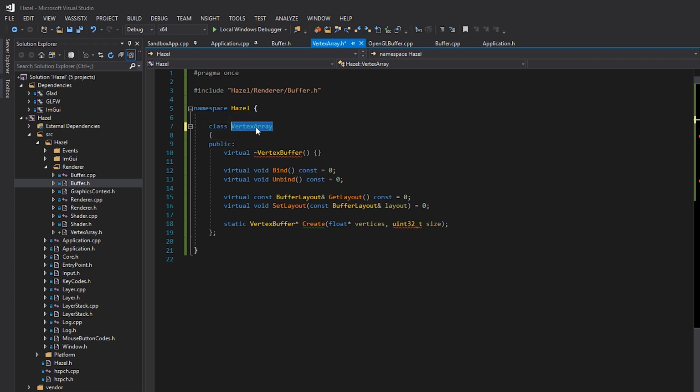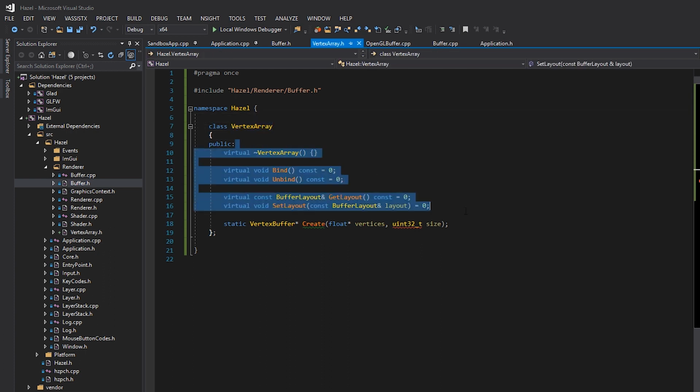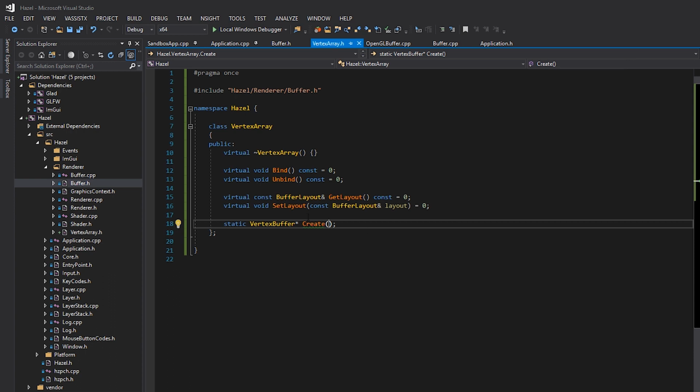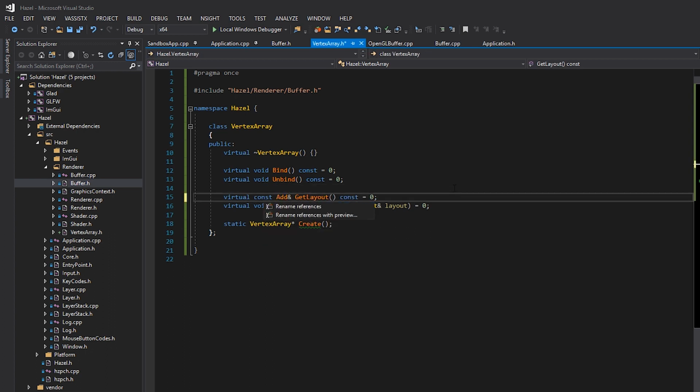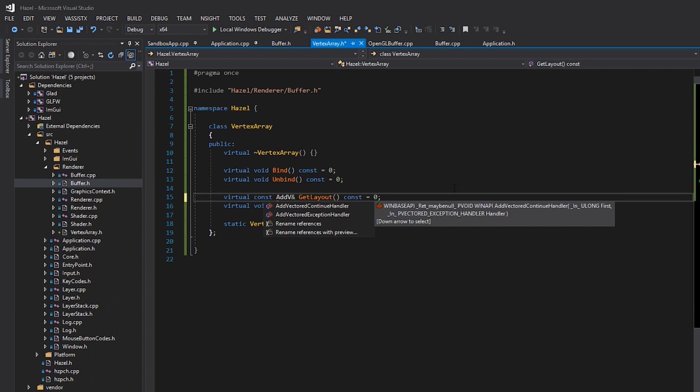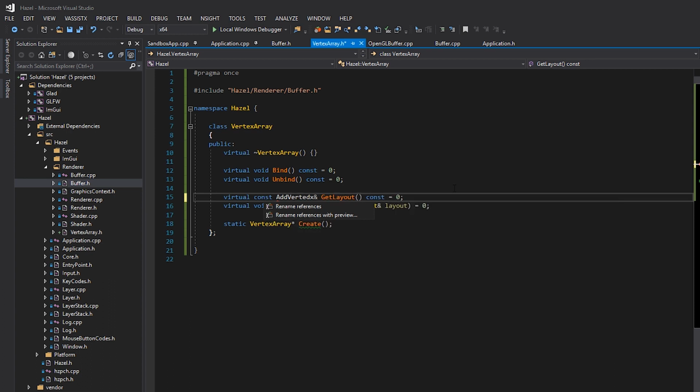So we have a vertex array. We'll have a destructor. This is, again, the platform, the render API agnostic interface. In terms of creation, I think you can just create it like that. It doesn't really need any parameters. Set layout's not going to be a thing. What we can do is actually add a buffer to it. So add, I'm just thinking the best way to do this. We'll have add vertex buffer.